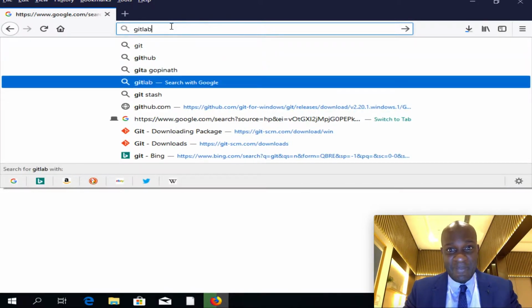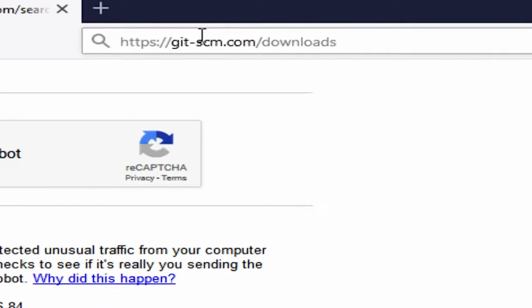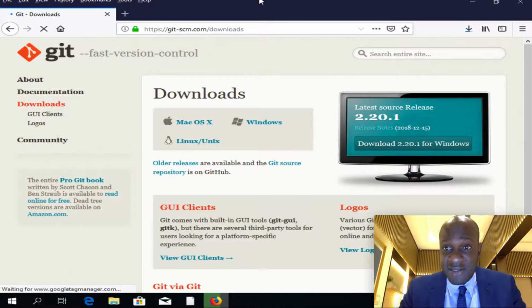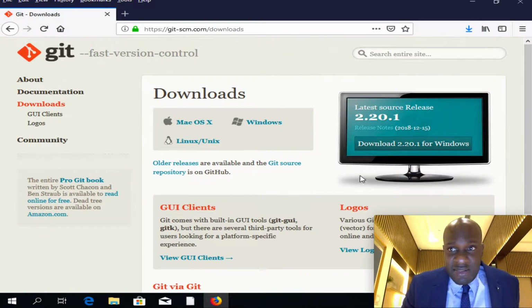It's git-scm.com/downloads. I'll provide a link in the description for the Python download, the Git download, and the Sublime download. And then you're going to want to go ahead and click Download 2.2. And then once you click on that, you should get some download prompts that come up.